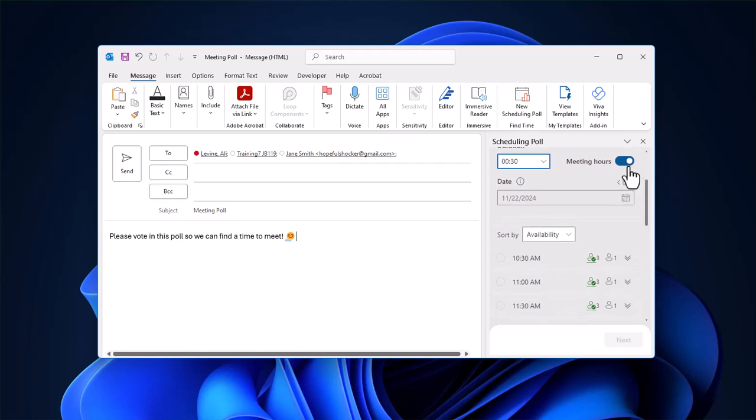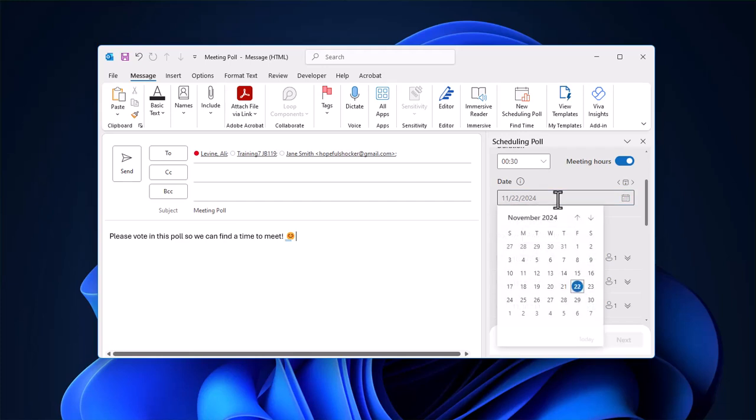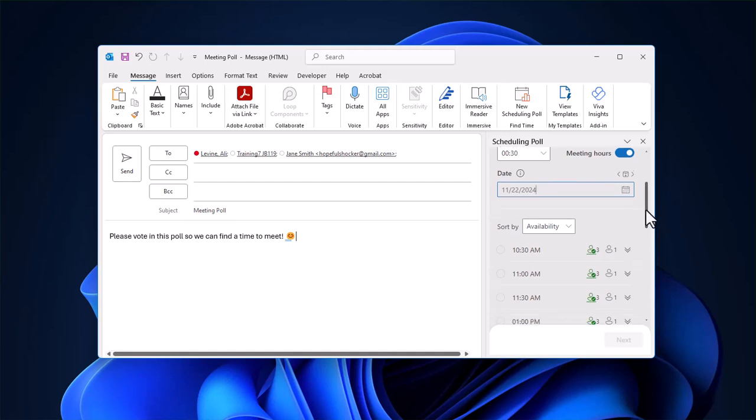I suggest you keep meeting hours toggled on. If you toggle this off, you're going to get timing outside of people's regular work hours, like 10 p.m., which I'm guessing you probably don't want in most instances. I can select a date here from the calendar. I'll just keep this on the current date and scroll down a little bit.